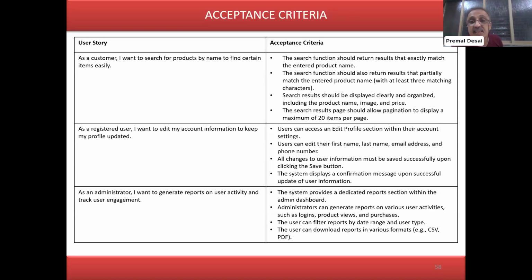Participants, please read these examples. I'm reading one. I will leave it to you for 2 seconds on this slide to read the remaining 2. The third acceptance criteria is search results should be displayed clearly and organized, including the product name, image, and the price. And the fourth acceptance criteria is the search results page should allow pagination to display maximum 20 items per page. This is the acceptance criteria for the search of a product by name. Okay, so this is how you write down the acceptance criteria.